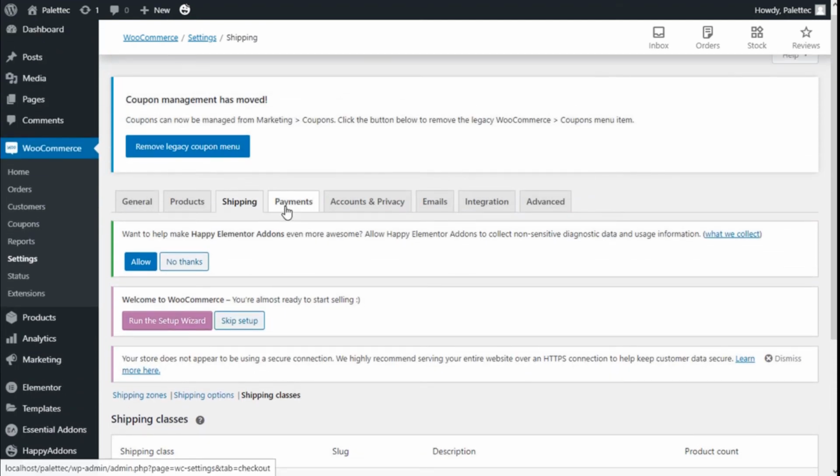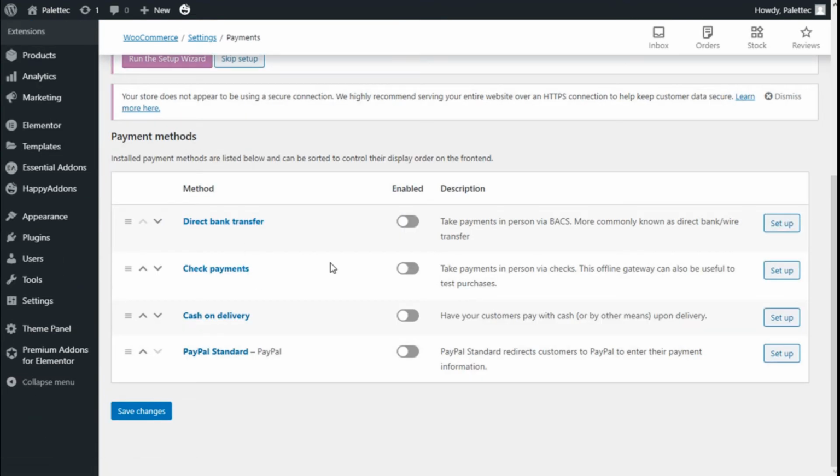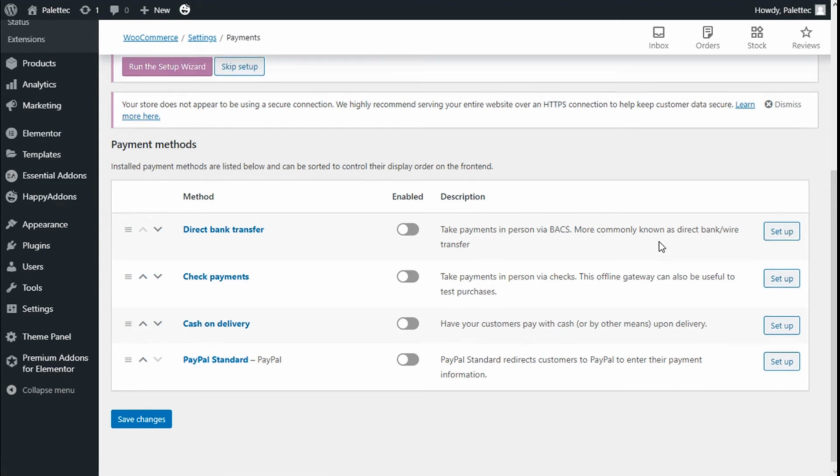We are going to move to the payment tab, and here we can enable the different payment methods. We have direct bank transfer, check payment, cash on delivery, or the PayPal standard, and here we can set them up.